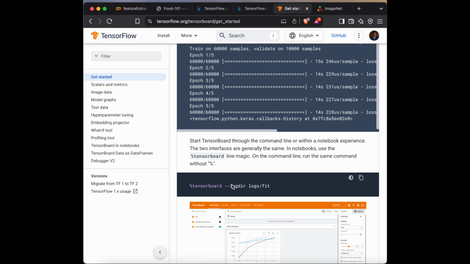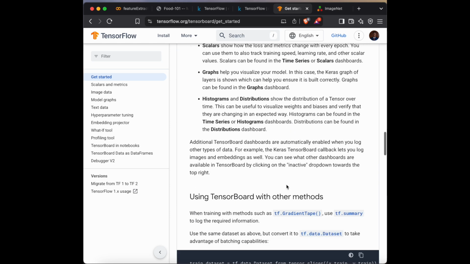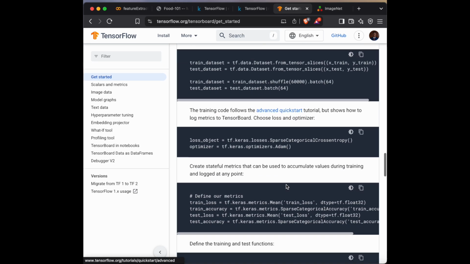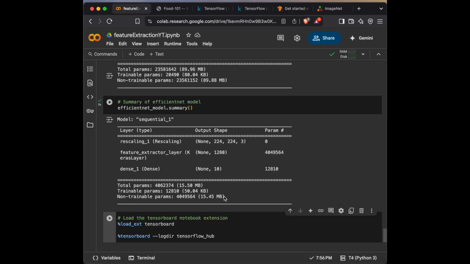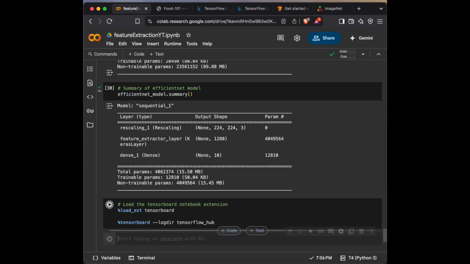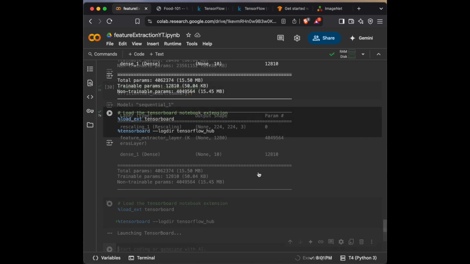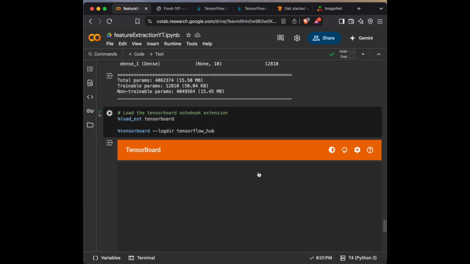So you do this, start Tensorboard through the command line or within a notebook experience. So you point it to where it is. Here, DS is logs fit. Ours is different. So you can take some time to read through the documentation. Everything you need is actually here. So we come back here and then we run the cell to see if you can have it. It takes a while to load, so you just have to be patient.